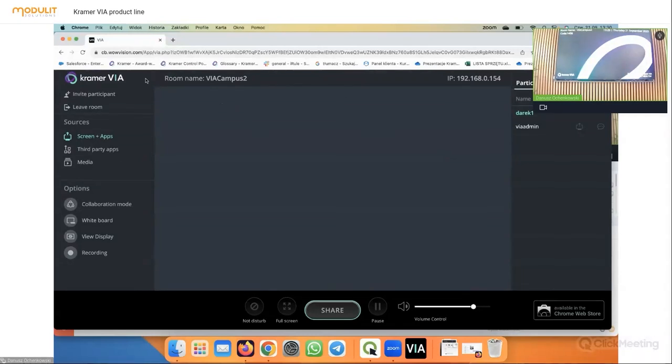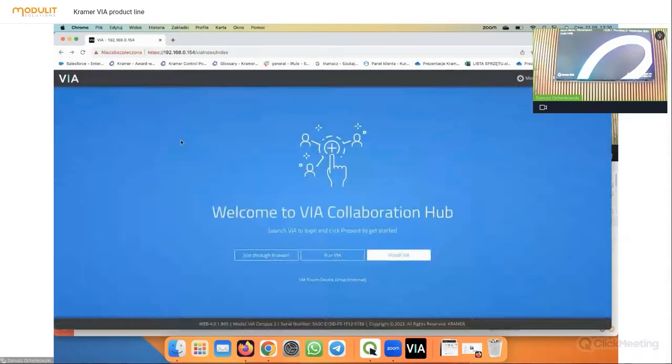Let's move back to the VIA settings. This is the VIA room device, VIA Versa driver, which is required for the VIA Versa feature. We can download it also from here. We can run VIA application. We can install VIA application. So each time, if you will connect, first time if you will connect to VIA, you can just click it, and it will just download the exe file for your system and install the VIA application.